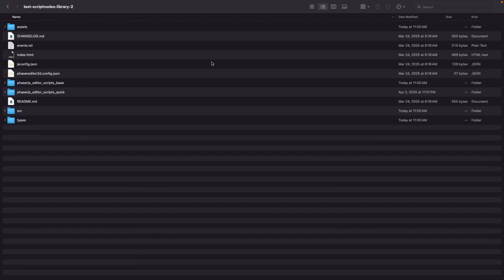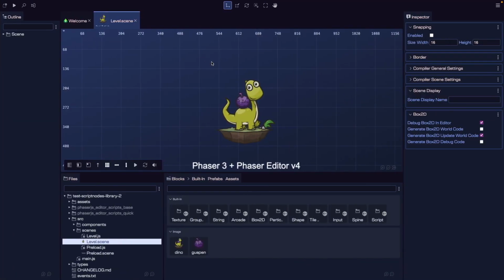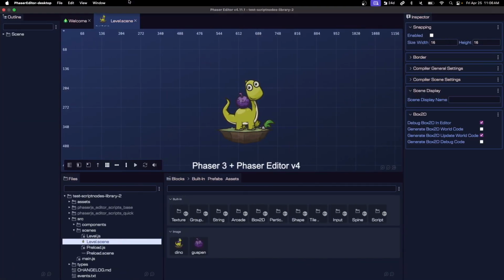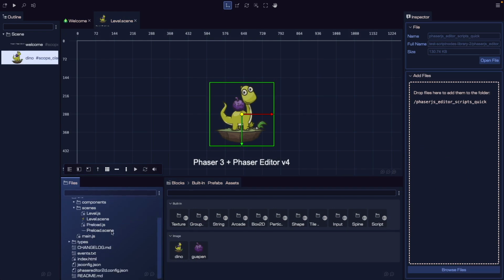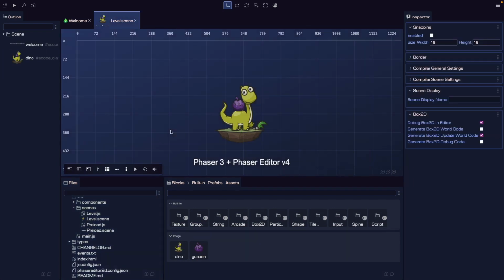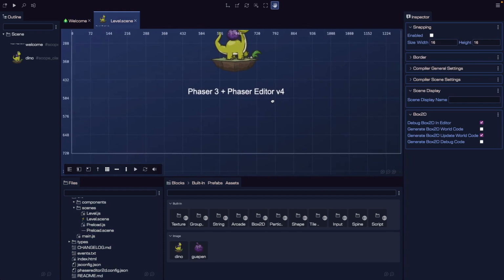So now that we've added the script node library to our project, let's come back over to phaser editor. So in the editor, we're going to reload our project. So let's do view, we're going to do reload. And since we manually added the scripts to our project folder like this, we shouldn't need to update our phaser editor configuration. So now we're going to do the same thing that we did in our other project.